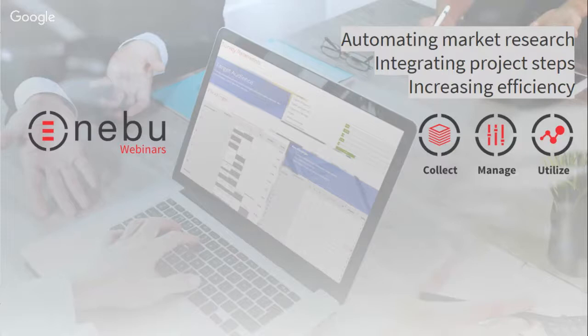This month, we're going to be looking at the practical steps taken to automate your market research processes, looking at how you can increase your efficiencies here, looking at the story of Nebu through the collect, manage, utilize process that we've set up in the first place.